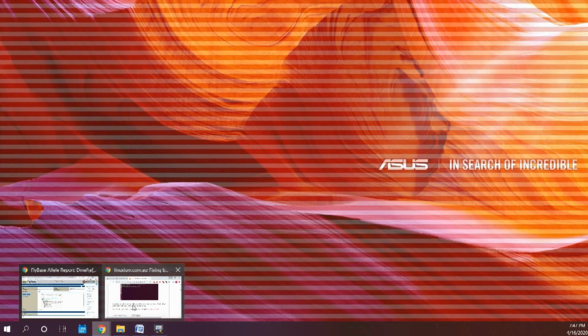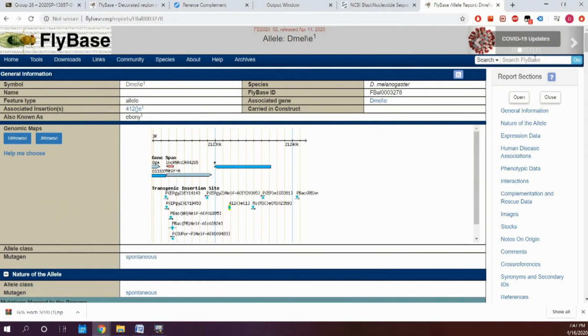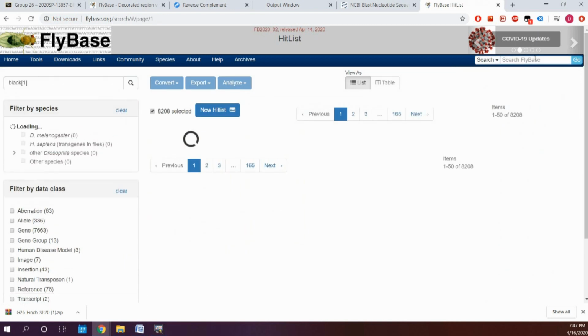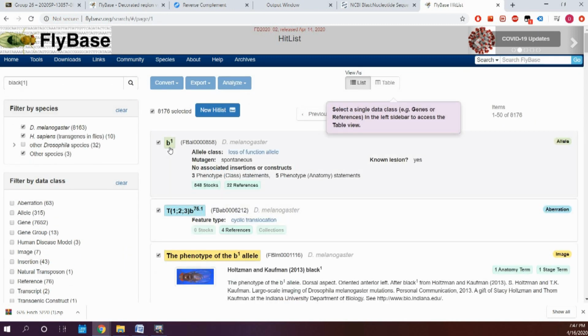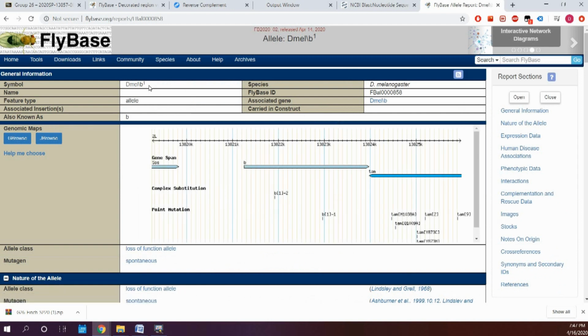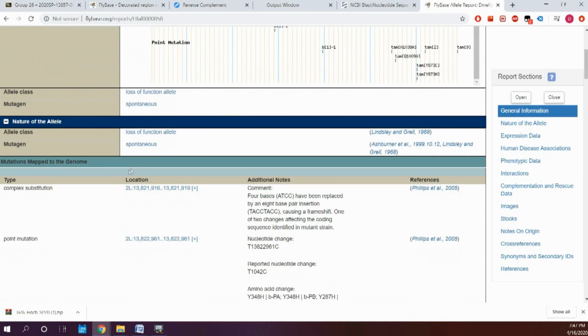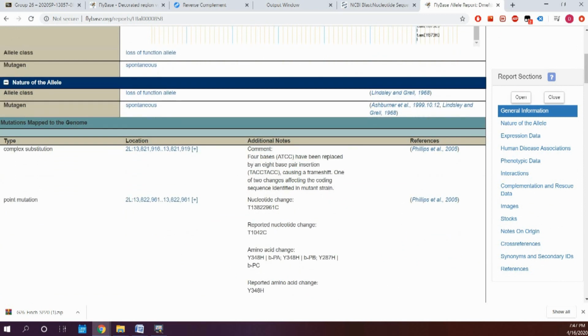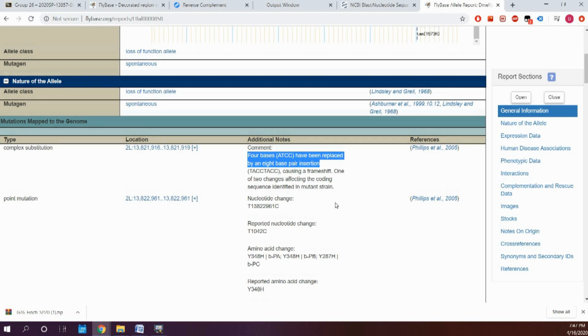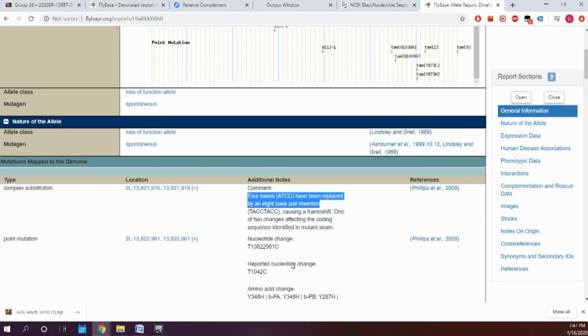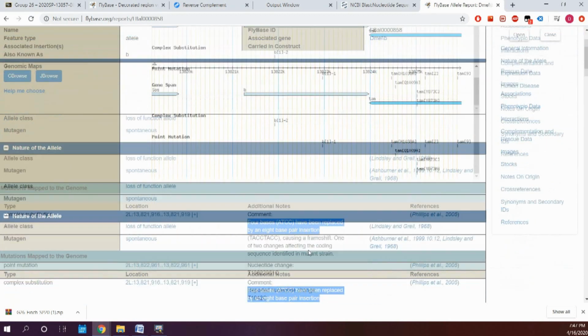So what we can do is search black 1. And you can see that black 1 is caused by a complex substitution and a point mutation. So here the comment is 4 bases that have been replaced by an 8 base pair insertion, causing a frame shift, and then also a point mutation. Right? So let's see if we can find any point mutations within the sequence that we're looking at.